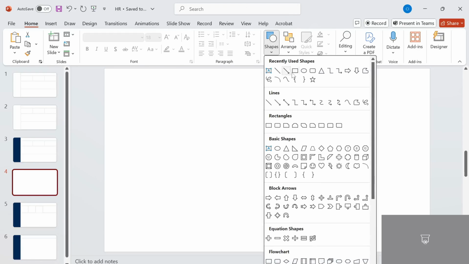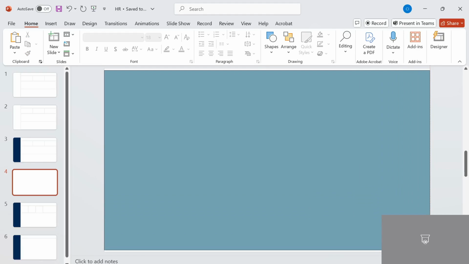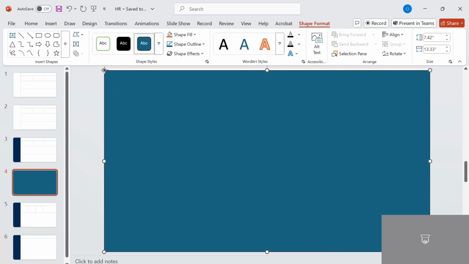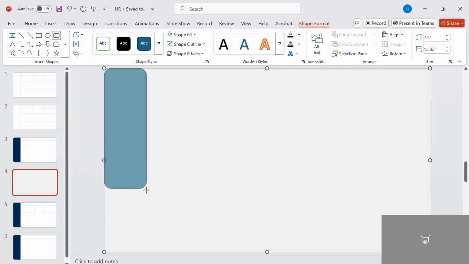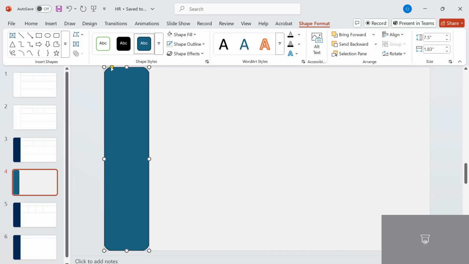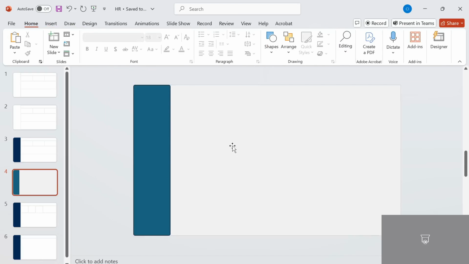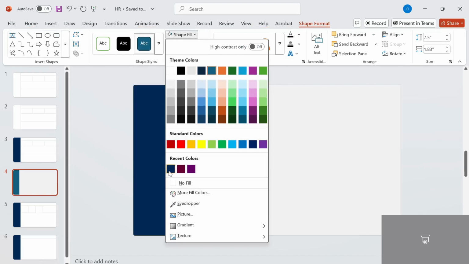insert a shape. I'm going to be inserting a rectangular shape. Cover the slide. The shape fill, I want the shape fill to be this color and I don't want it to have any outline. Insert a rounded rectangle. So this is going to serve as a page navigator bar. Reduce this so I can see other parts of the slide. Then change the shape fill to this color.